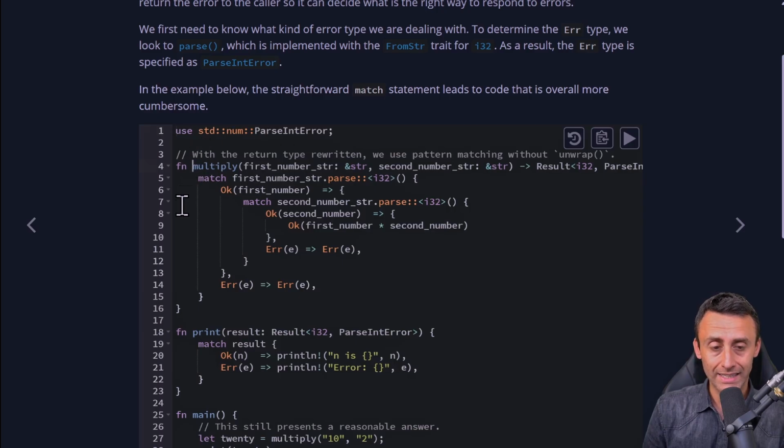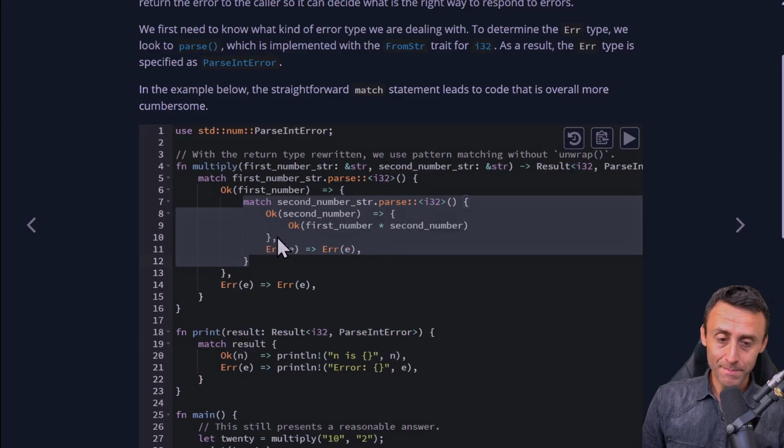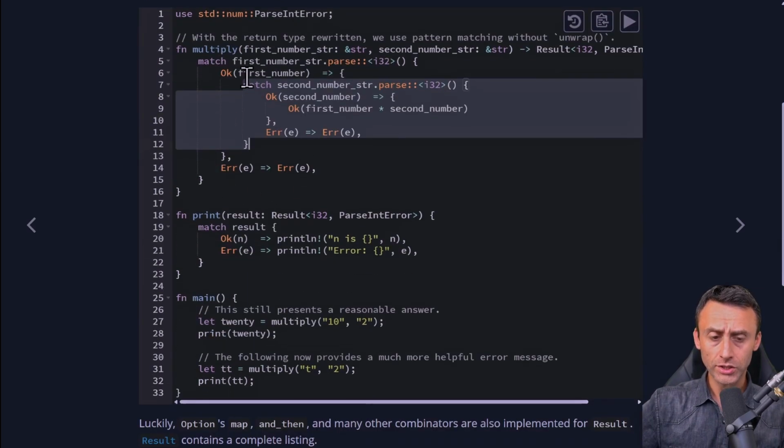Let's see this example. We have a match statement on this first number parse i32 that returns a result, and in case it is OK, we try to match this second number parse i32. In case it's OK, we return first number multiplied by the second number, otherwise an error. Okay, here we are nesting match statements. Probably it's not the best syntax ever. This is just to have an idea.